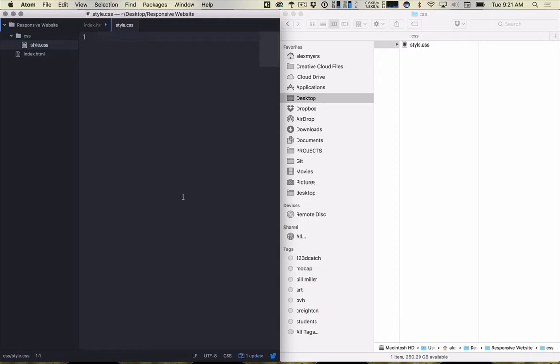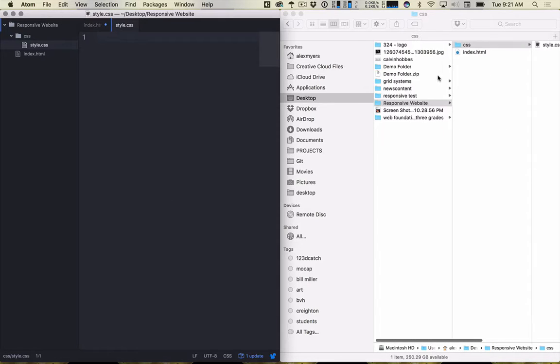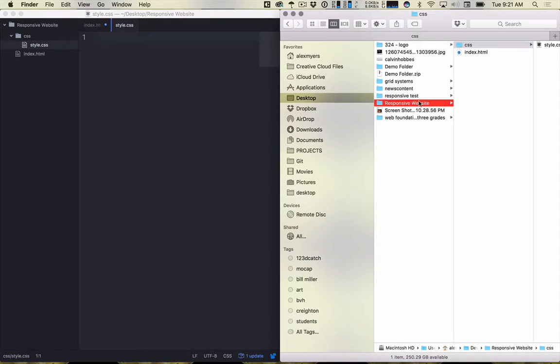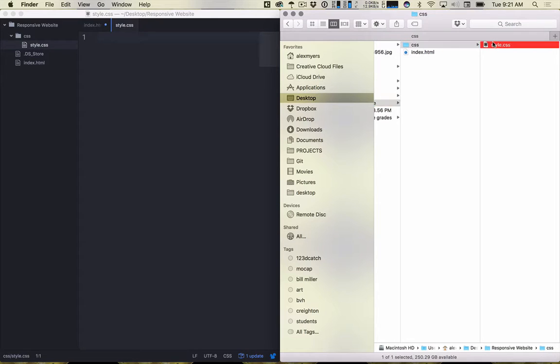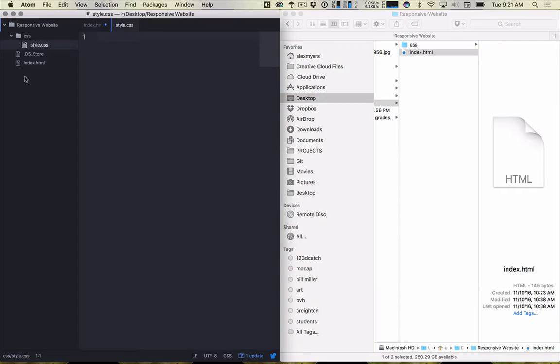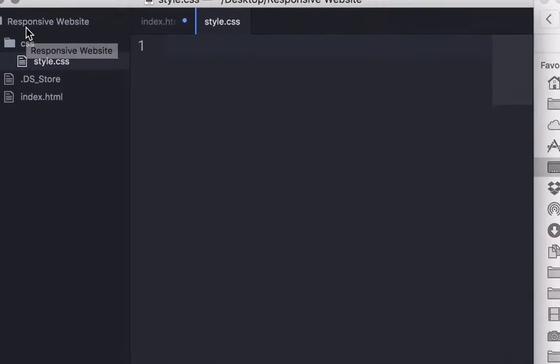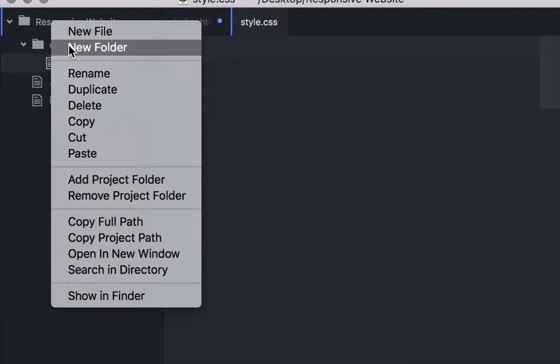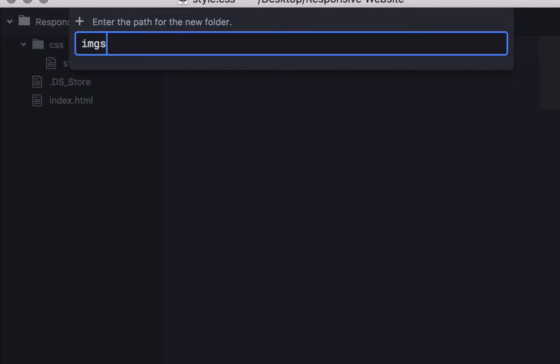So come back over here. See that it made, in the folder responsive website, CSS, style.css, index. That's good. All right, there's one other folder that we need. We're going to make an images folder. I usually abbreviate it to the HTML element name, which is img. Okay. I just take out the vowels.